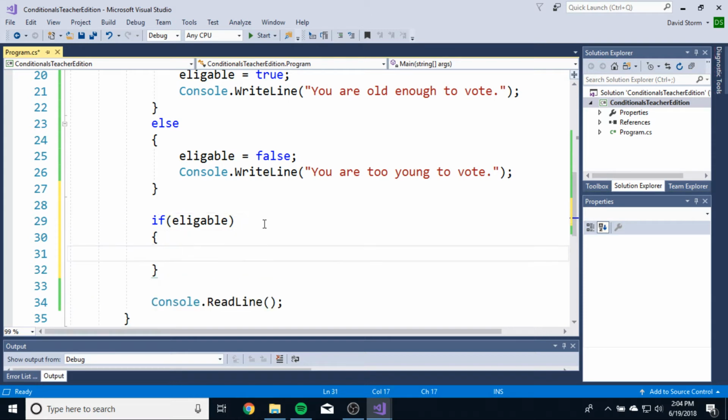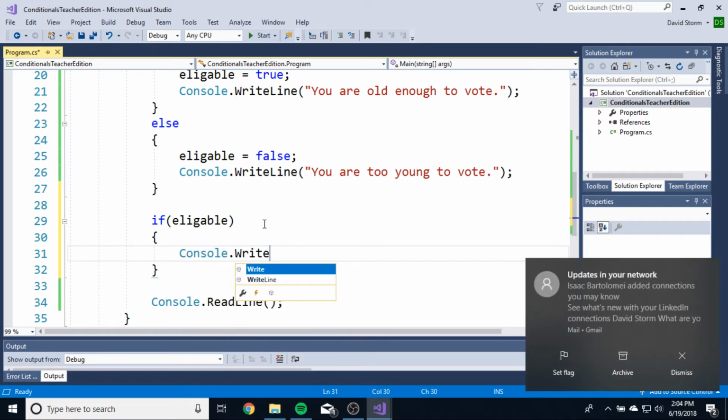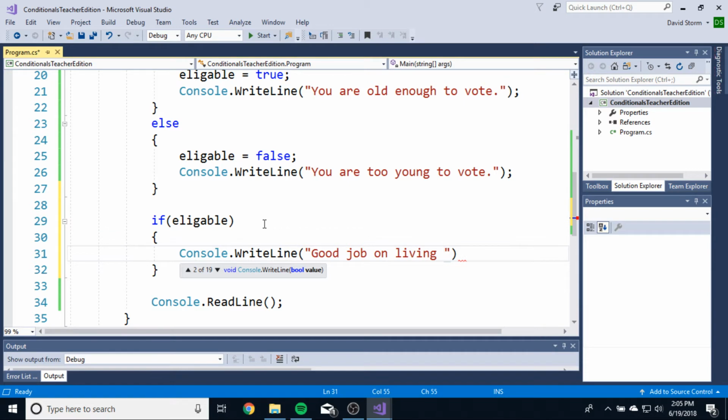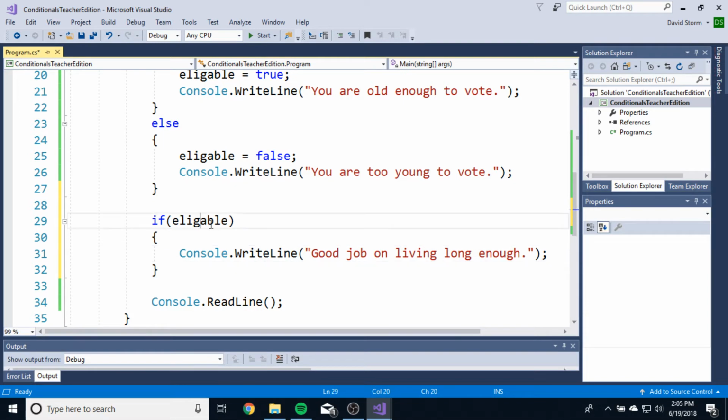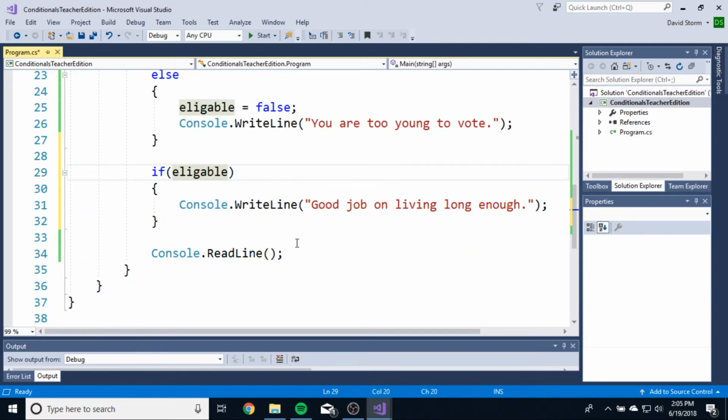So if eligible, then we can say console.WriteLine, good job on living long enough, right? So it's just a little extra statement that we can give to our users if eligible equals true. Now, here's the thing. We also could have just put it right here inside this if statement, but I'm trying to show you how Booleans work with conditionals. So let's go ahead and run that real quick and see what happens.